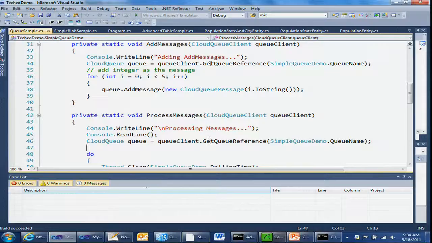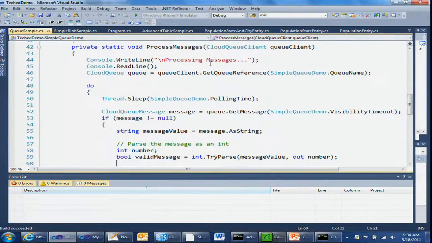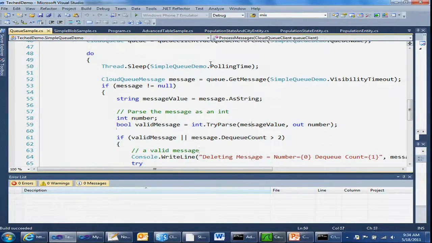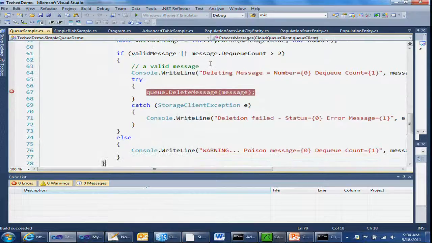When I process this message, it gets a queue reference. I have this polling timeout here, so I'm going to sleep between polls whenever I try to get the message, because it could be that I have no message in my queue. If there is a message, I'm expecting an integer as a message, so I try to parse it out. If it fails, it could be a poison message. Somebody may have inserted an incorrect message. If I had not checked for this, that message would have never got deleted. It would keep reappearing.